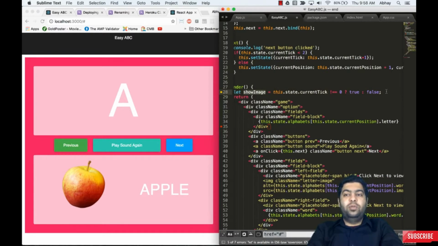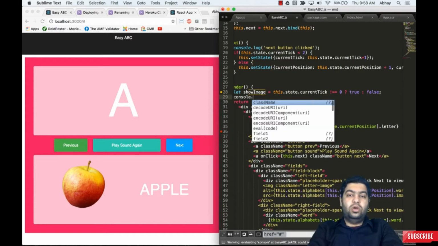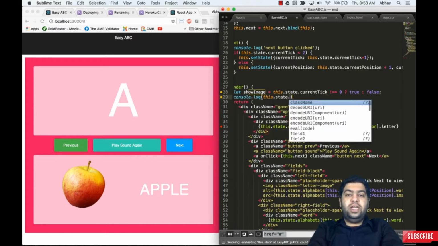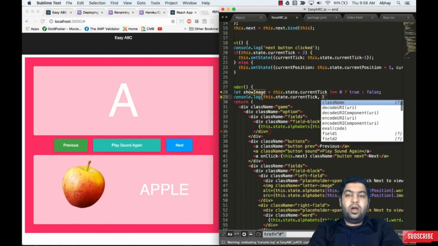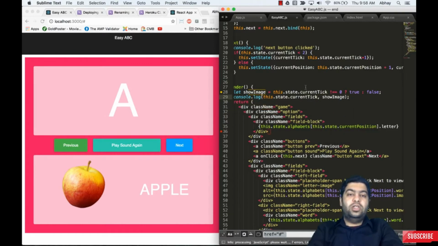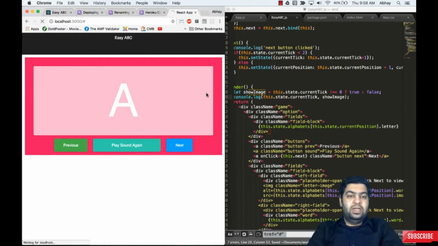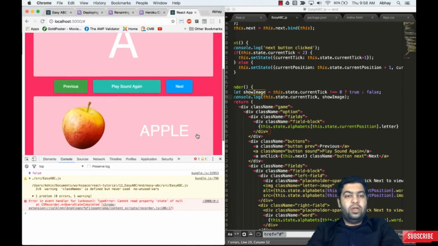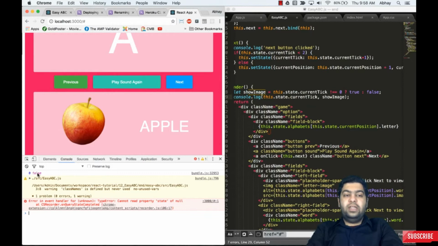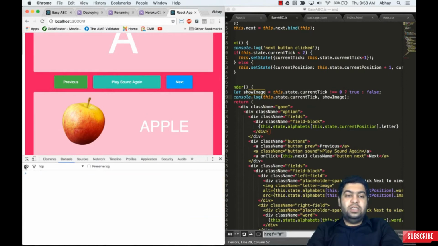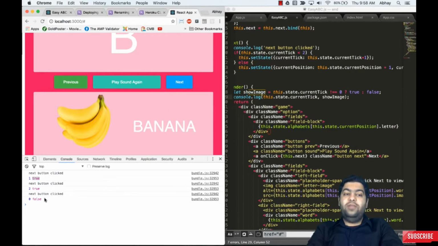Let's try to validate if show image works correctly. So let's do a console.log. Let's do this.state.current tick, comma, show image. Let's see when all the show image will be true. Let's go to the console. Now the current tick is of course 0 and the image is false. Let's clear this. Let's do a next, and it becomes 1 and the image should be shown, which is true. Let's click again. It should be 2 and true. Let's click again. It becomes 0 and false, which means the image has to not display. Of course, this is displaying because the condition is not yet added.